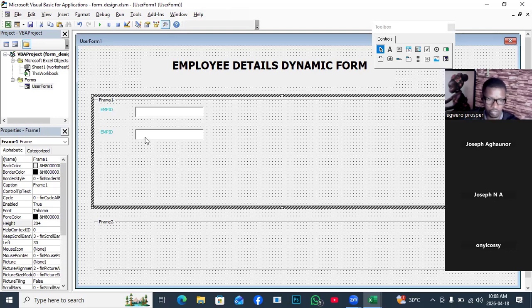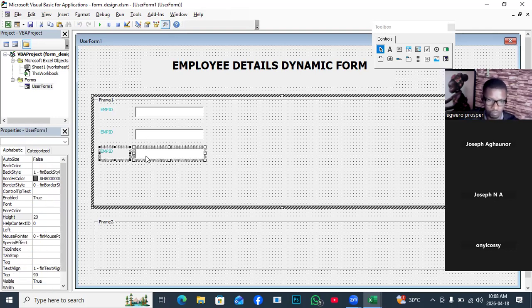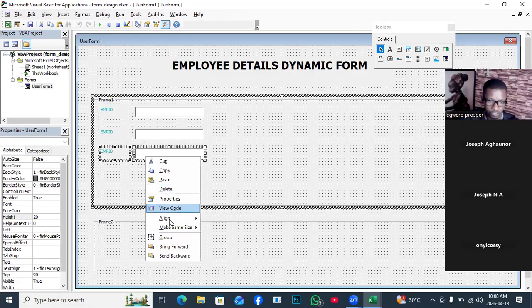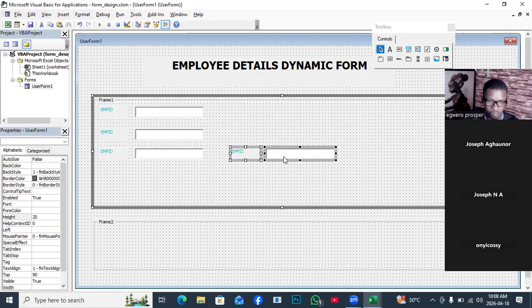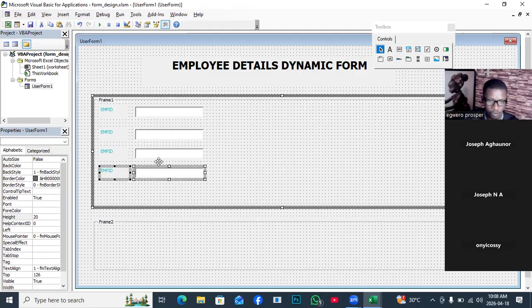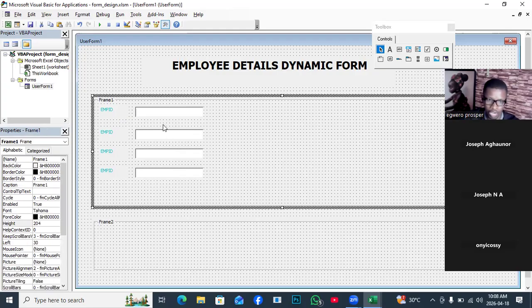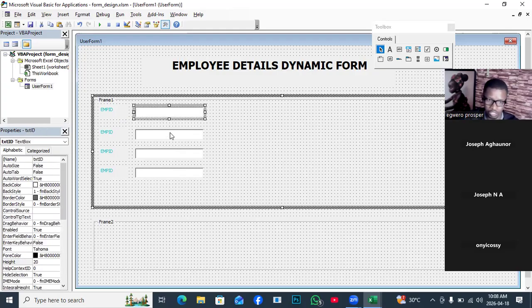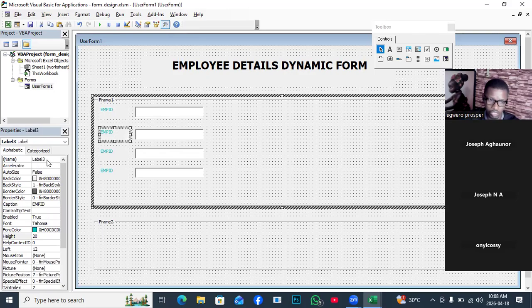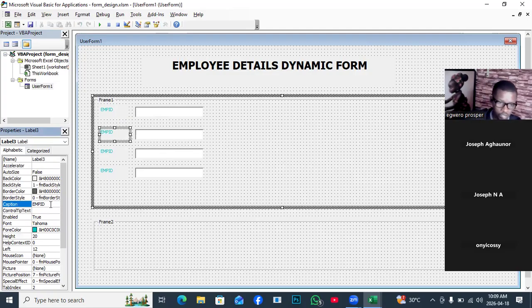What did I do now? Okay, I deleted instead of pasting. One, two, three, 4. So I will now go and edit what I copied so that I don't have to start changing the height. I will change just the label and the name. So I'll select this one and change the caption to the next one.